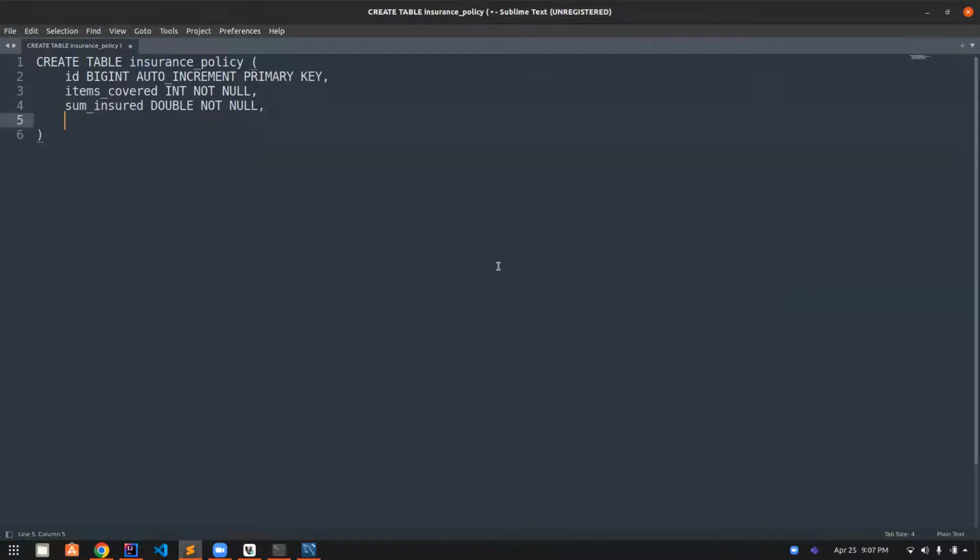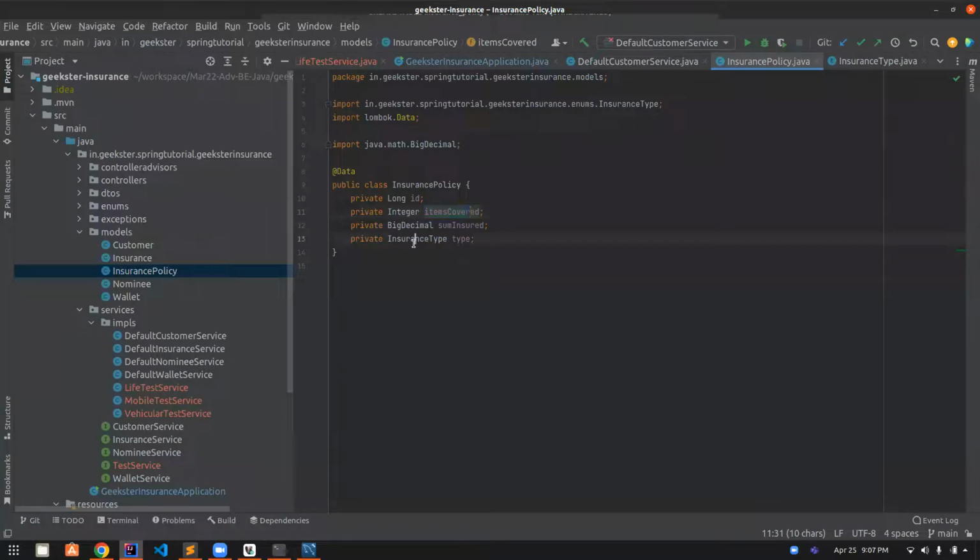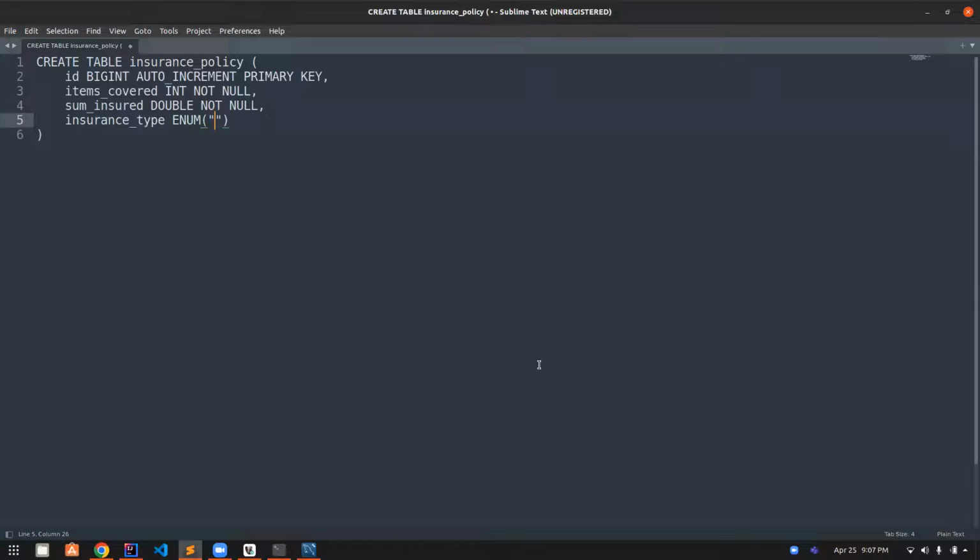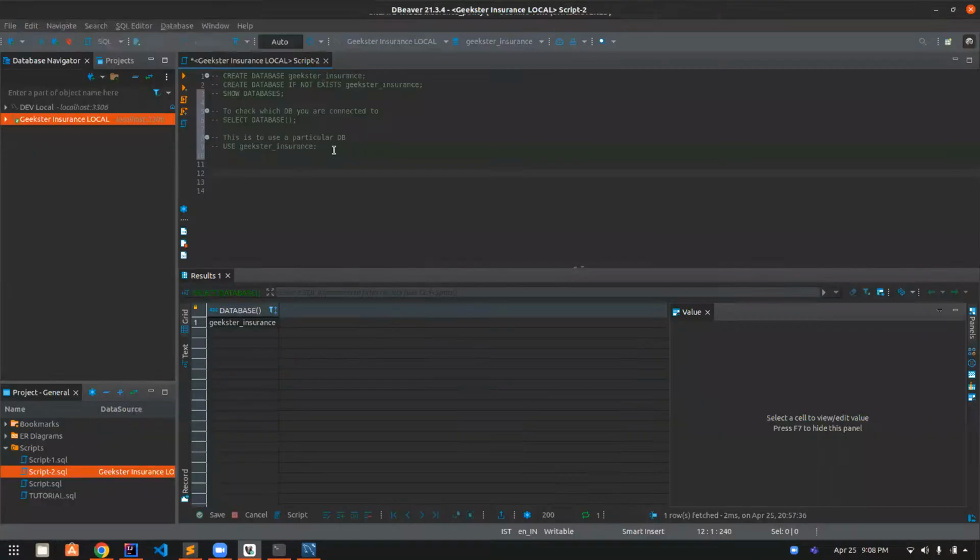Then the next thing is the insurance type. So it will be insurance type, and this will basically be an enum. The way enums are written is you specify them as enum, and then you specify what type of data is accepted. So here we have mobile, vehicle, and life. So I'll say mobile. Yeah, this too cannot be null. So that's it. Let's go ahead and execute this statement in our debugger.